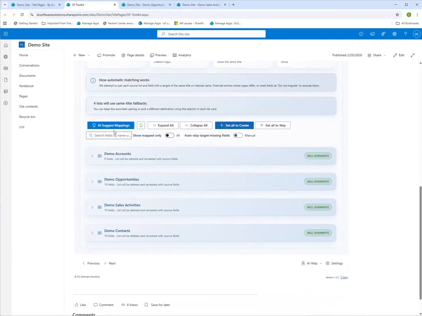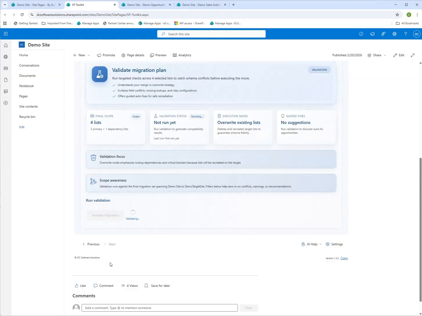Moving on to field mapping. Field mapping lets you control exactly what gets migrated. You can rename fields, exclude fields you don't need, or adjust settings. The defaults map everything one-to-one, which is what we want here.